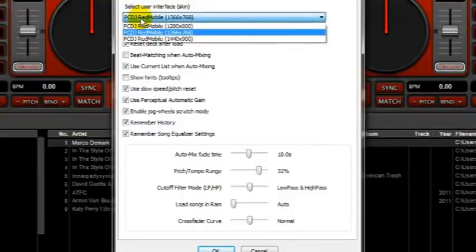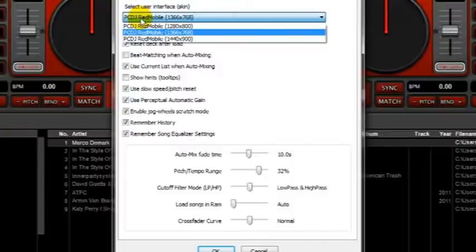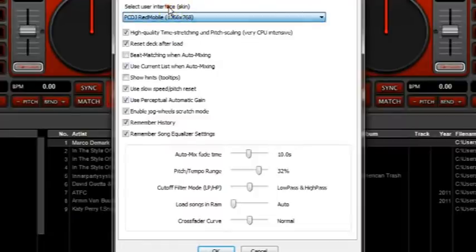Right now, we have the default skin option here at a few different resolutions. So what you're going to do from this drop down is pick the corresponding resolution that best matches your screen resolution. So if you're running 1366 by 768, you click that. 1280 by 800, you'd click that, and so on.